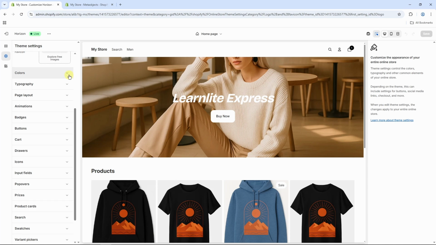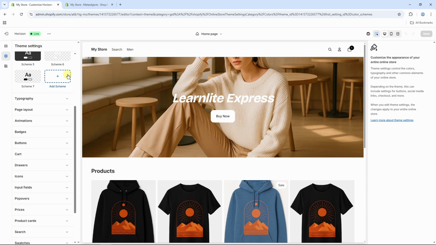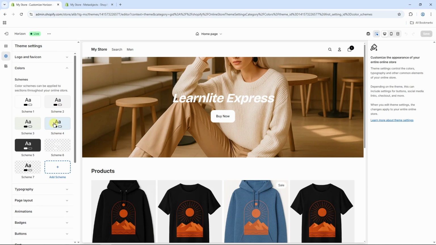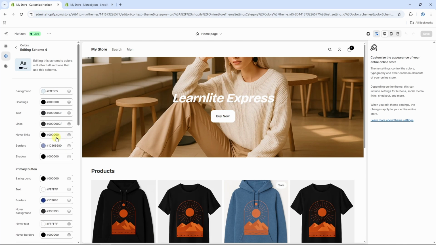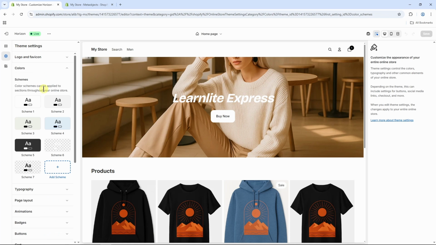If you want to change the color theme of your site, then expand the colors option and choose the color scheme you want to have. So let's say I want to go for this scheme, and customize all the colors according to your clothing brand's need. So you can do that from here. Now I want to go back from here.